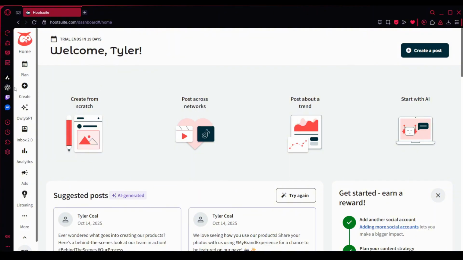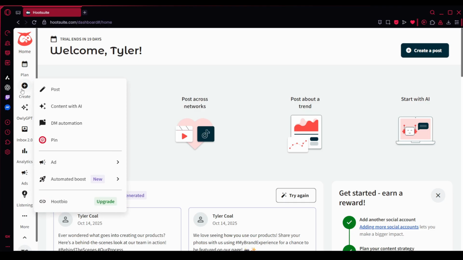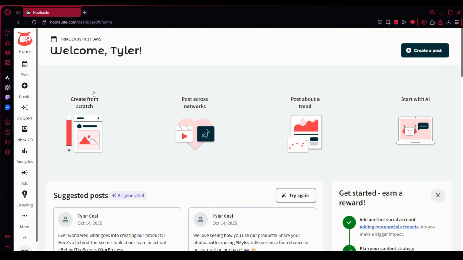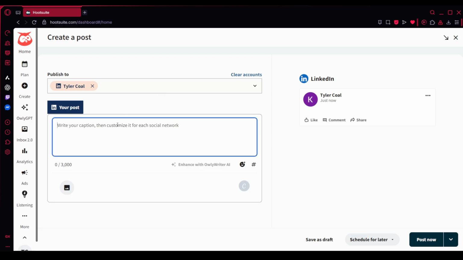Over here on the left of the home page, press the button Create. It will show you multiple suggestions. For now, choose Post. And now you're in your Composer page. In here is where you make your post.